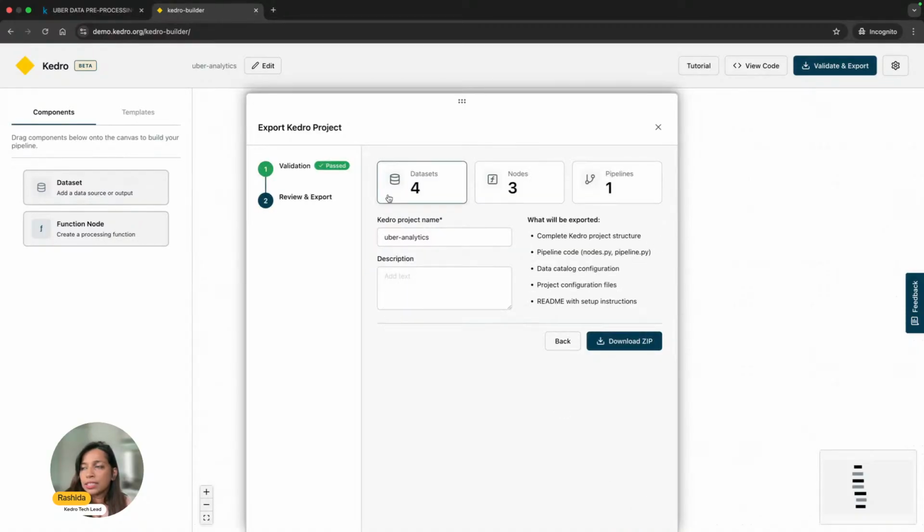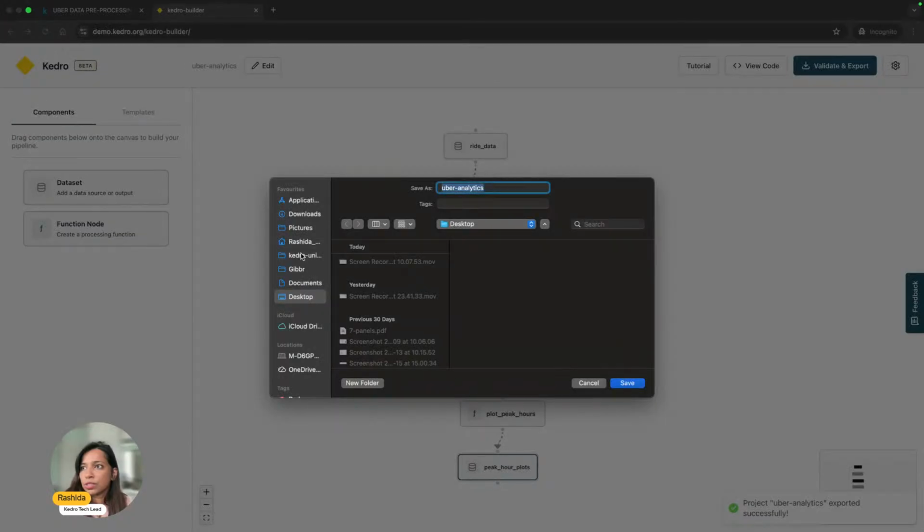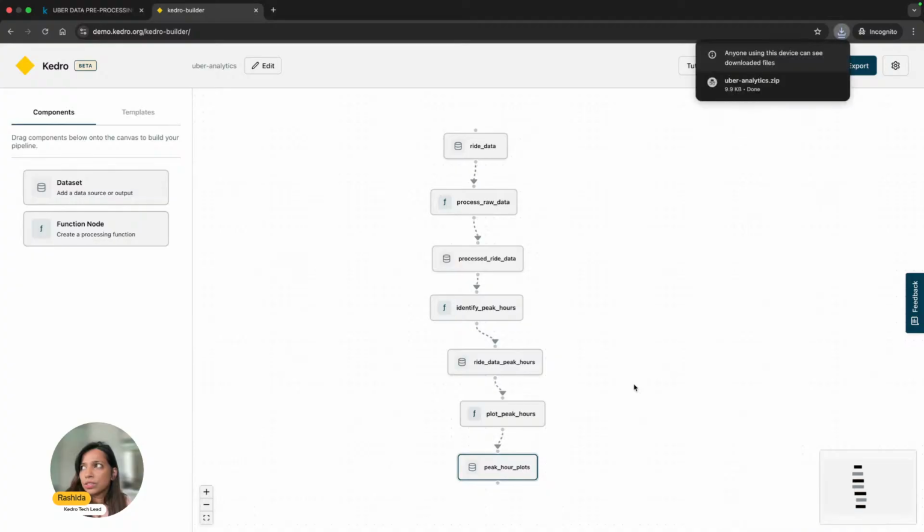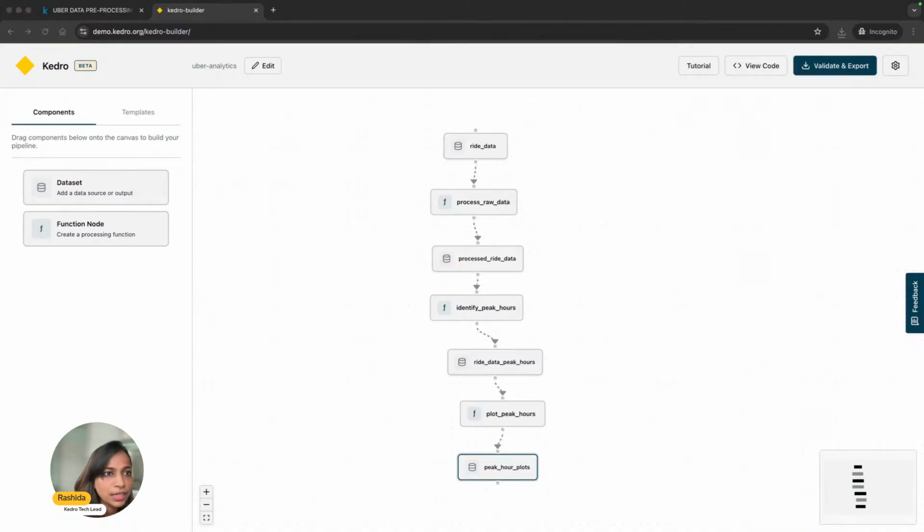It tells me that I've created 4 data sets, 3 function nodes, and 1 pipeline. I'm not going to add any description here. I'm just going to download the zip and save it in my folder. And now let me extract the file and show it to you in my IDE.